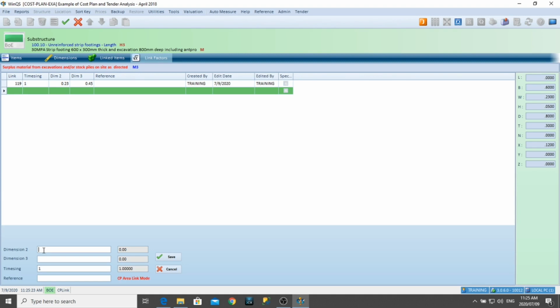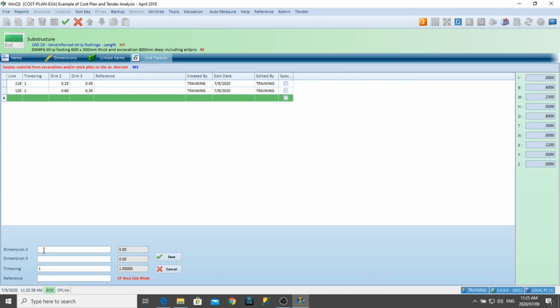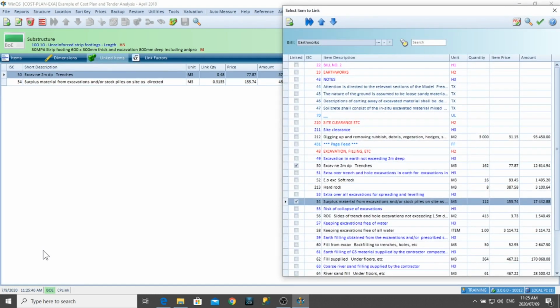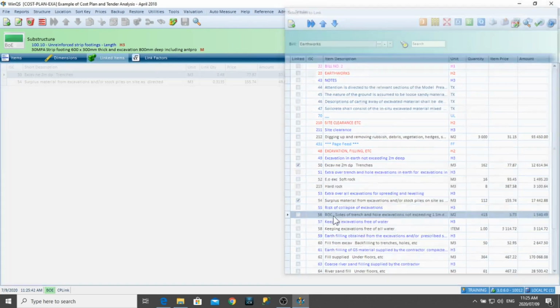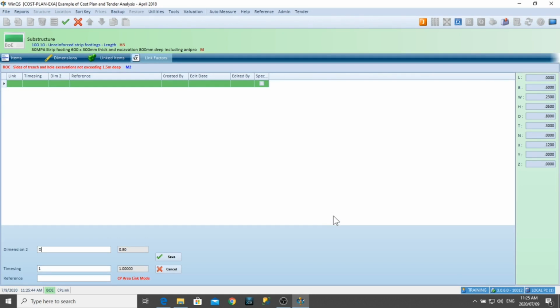Okay, we're also carting away the volume of the blinding and the concrete, so that would be B, the breadth of the footing, and the H, the height of the blinding plus the thickness of the concrete. Okay, so that's the value of my carting away. The risk of collapse, of course, it would be the depth of the excavation on two sides.